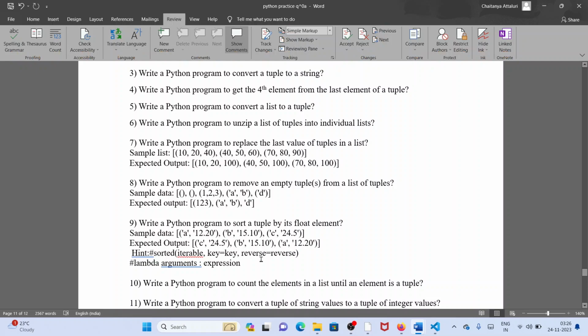Ninth one, write a Python program to sort a tuple by its float element. Okay, sorting, we have to sort these floating elements. If you take the sample data, check here, floating elements 12.0, 15.10, 24.5. So we have to access these elements and sort them. Okay, we will sort in descending order. Descending order means 24.5, 15.10, 12.0.